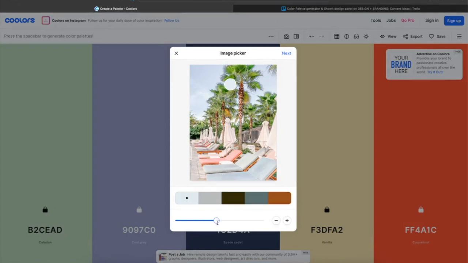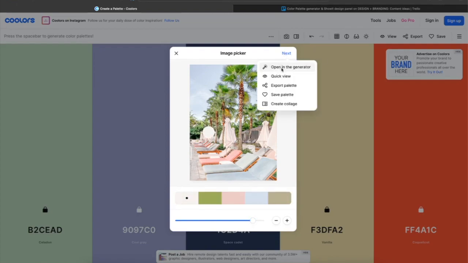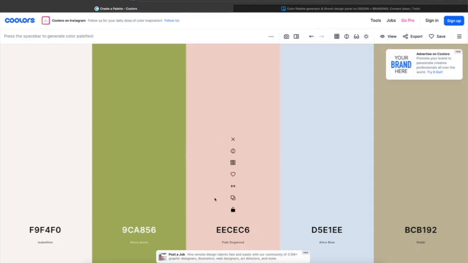And then as soon as you found something that you feel like is close to the colors that you want to keep, you will go ahead and, let's find what I like. I like this one. Click next. And you can open this in the generator and just go through the exact same process that I just showed, either hitting the space bar or locking the colors that you want to keep, as well as exporting.